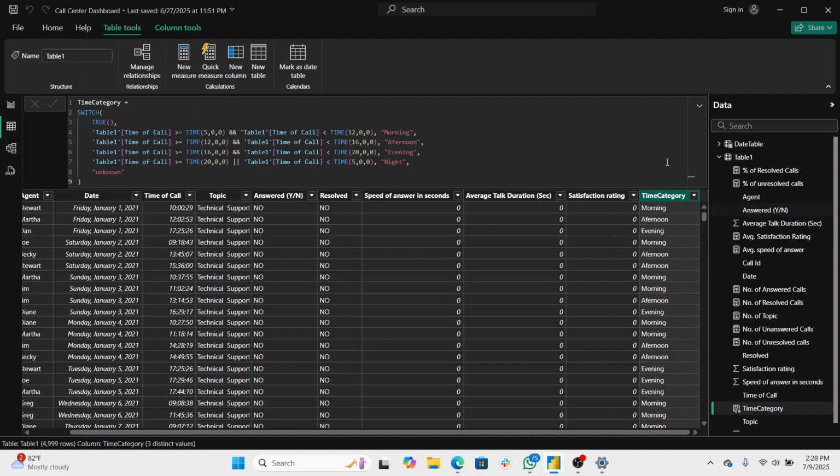You can do the same for age. You just need to understand the logic of how you want to build your logic. That's what you need to understand.